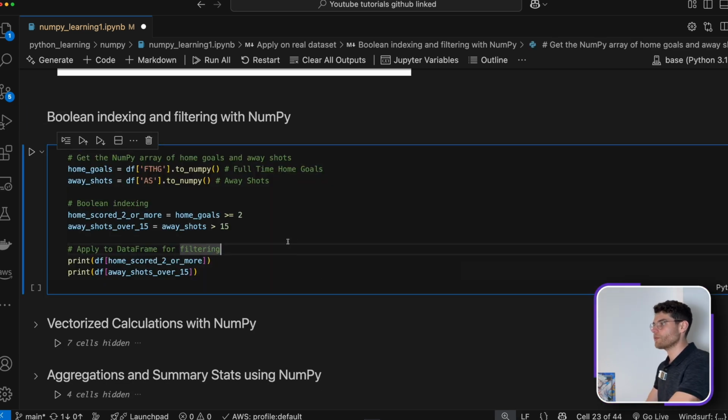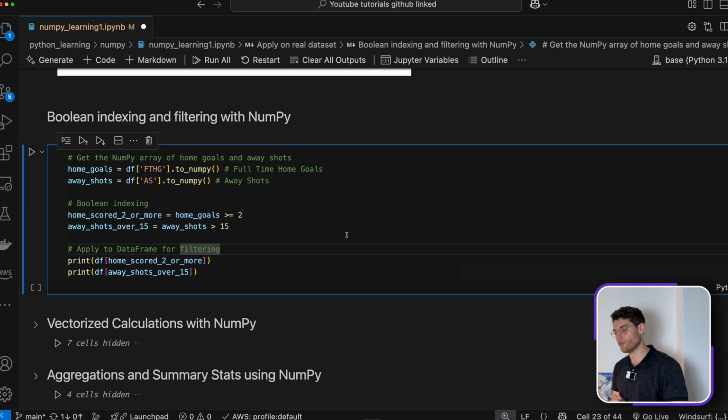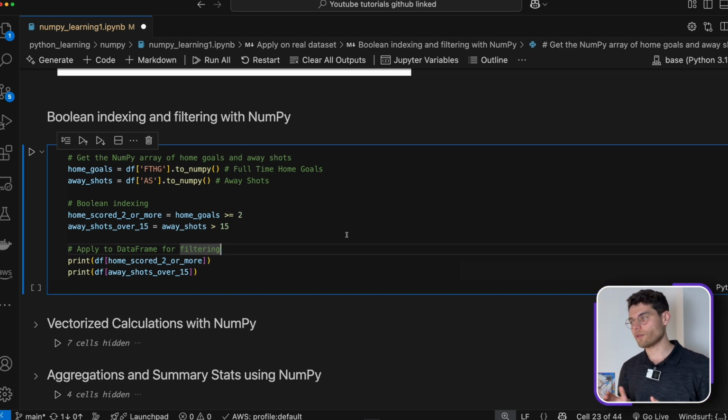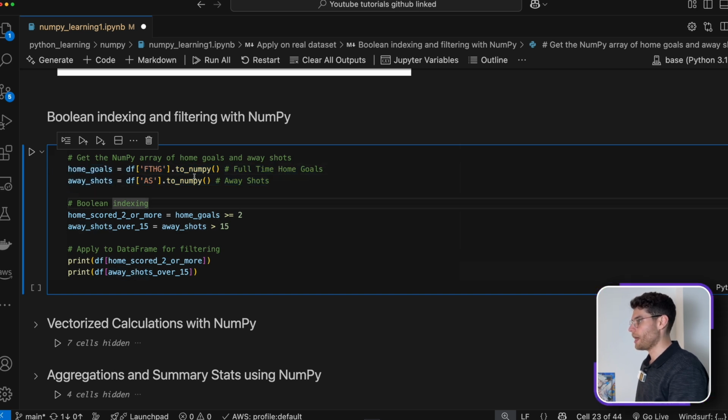Here we're going to do some filtering and Boolean indexing. So Boolean usually is where we have either a yes or no, or 0 or 1 values. Here again, we chose 2 columns. We've put them in variables called home goals and away shots. And here, we just turn them into NumPy arrays.